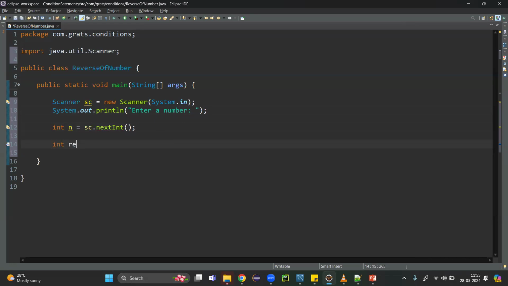We need one more variable called rev whose value should be 0. Next, go for a while loop. The condition is n should be greater than 0, then only continue the loop. Or n should be not equal to 0. If n is not equal to 0, then continue. Okay, then followed by, what's the first condition?